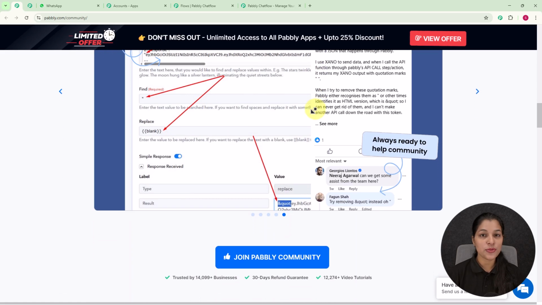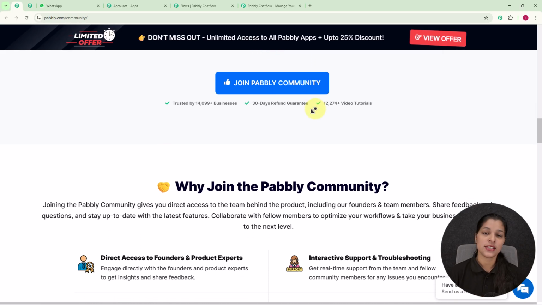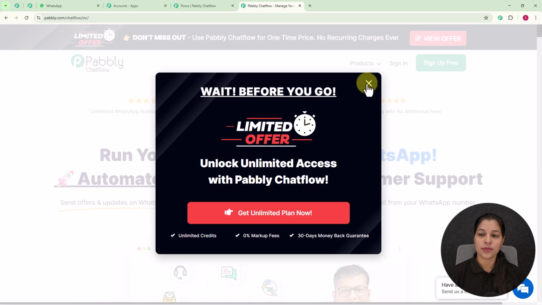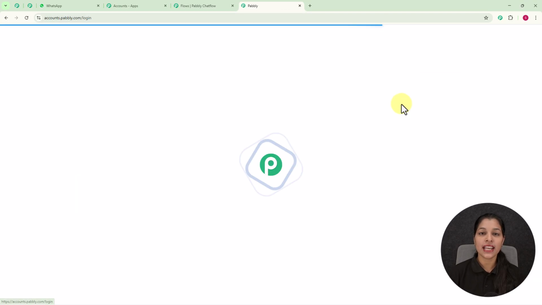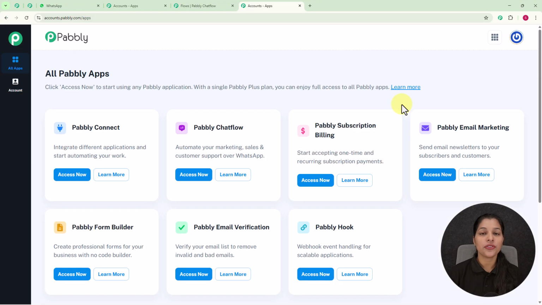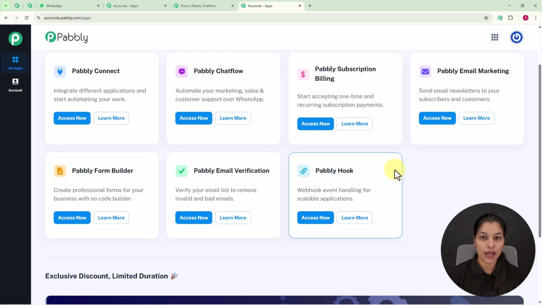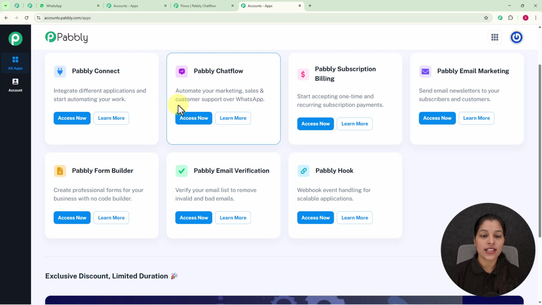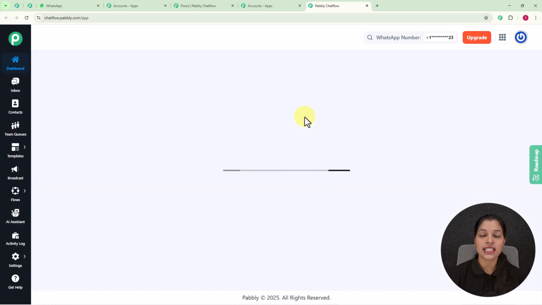Now let's move on to my Pabbly Chatflow again for creating our WhatsApp chatbot. So here you can see I've landed on my Pabbly Chatflow, and now I am going to simply click over this sign in, and once you finish your sign up, you will get this all Pabbly apps page where you can see these are the products provided by Pabbly. And as we are going to create a WhatsApp chatbot, we have to access Pabbly Chatflow for that. So now let's click over this access now button, and we will land on the dashboard page of Pabbly Chatflow, which can be seen here.